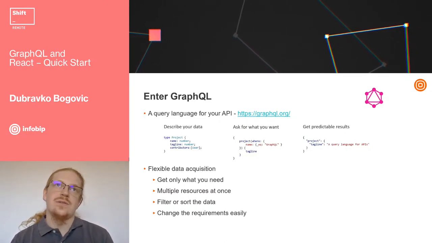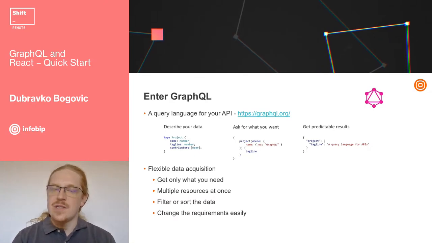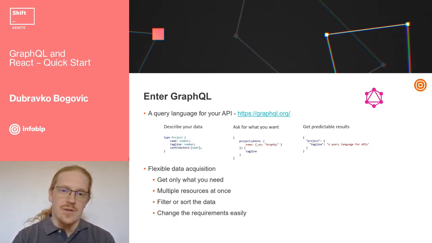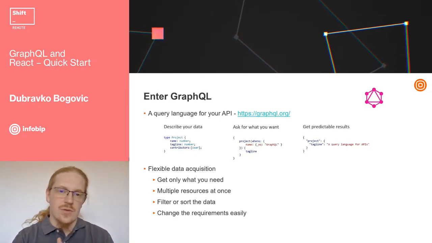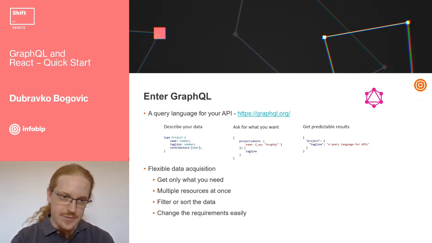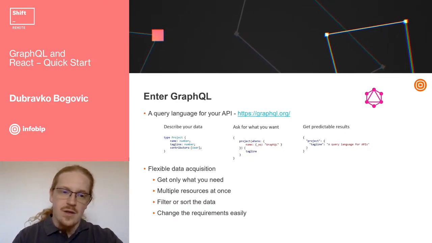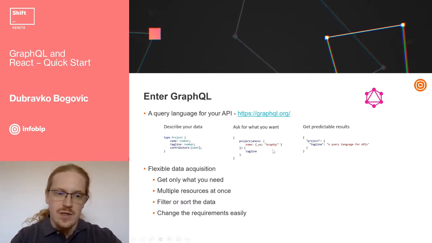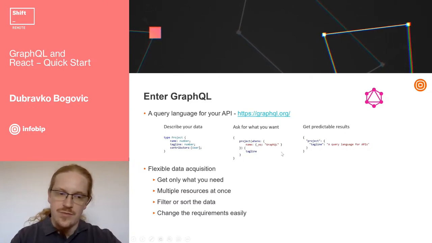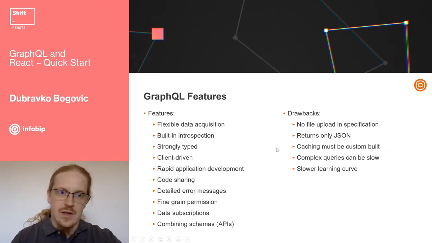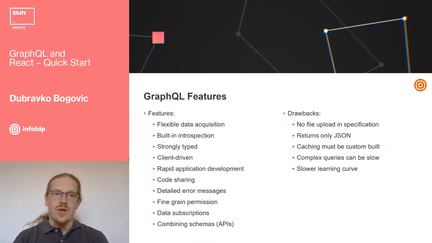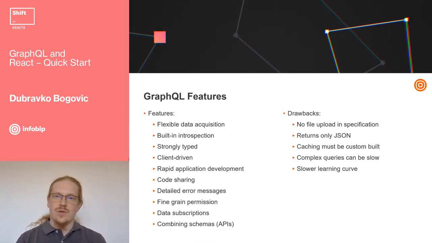Also, if we need some details about data property, we can also add that here. We will see that later. And as we can see, you can filter the data and you can modify the data. We'll see how later.